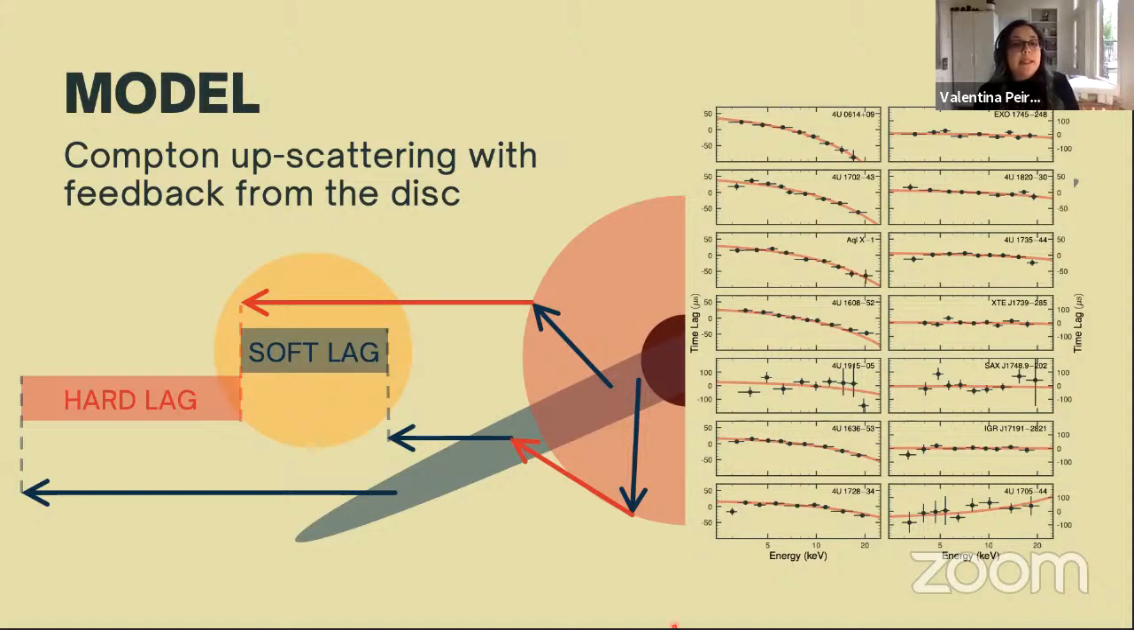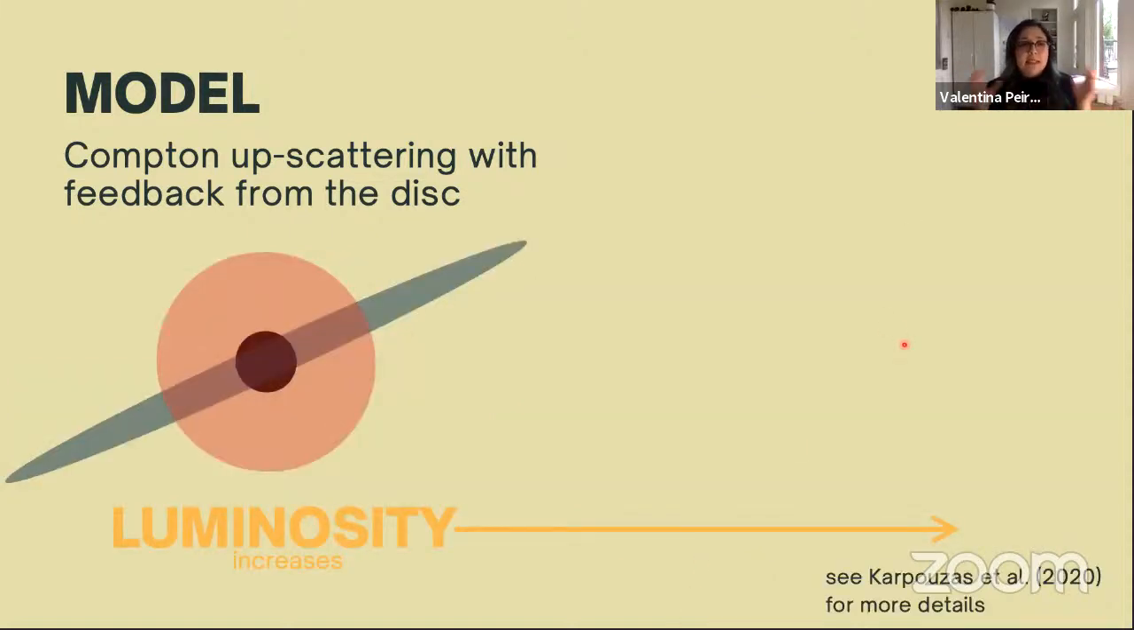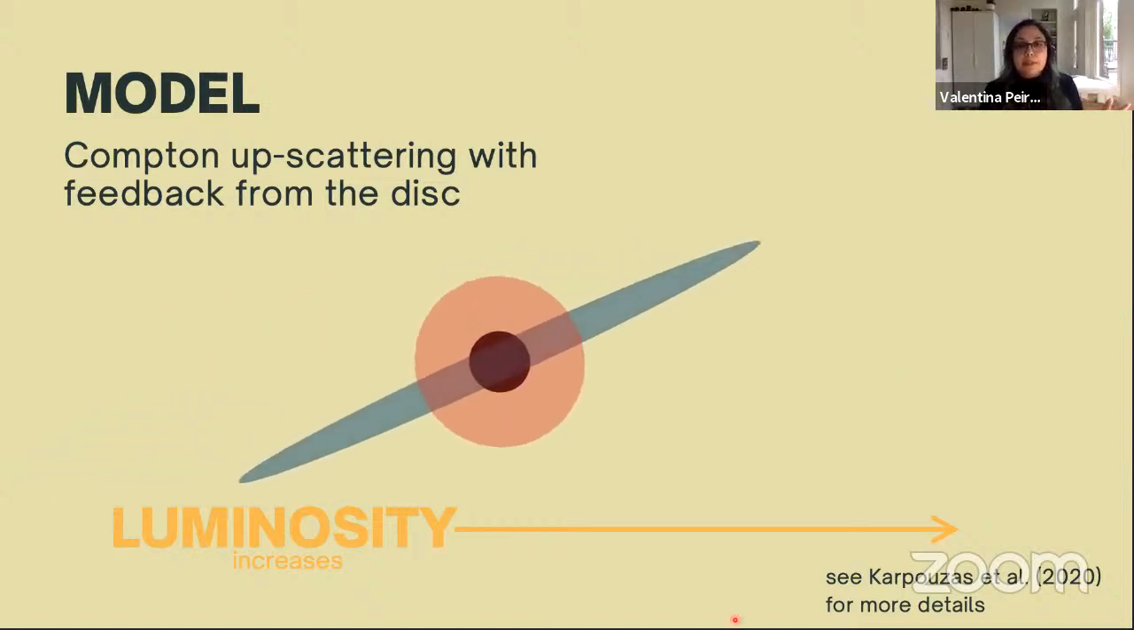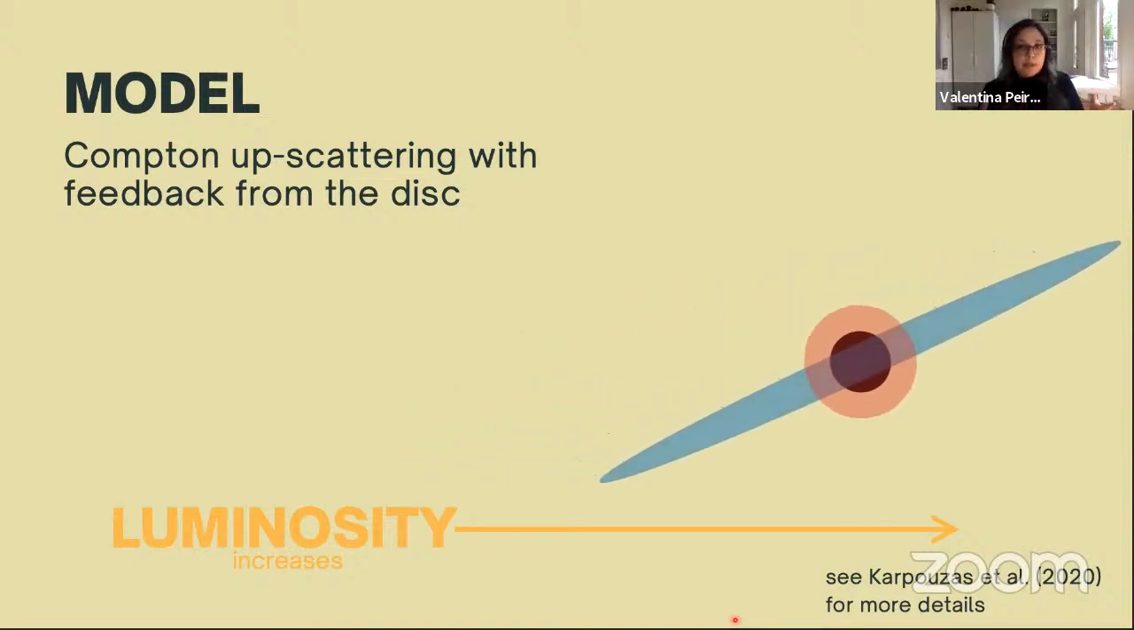And what we think is happening is that both the disk and the corona are in some kind of coupled oscillation. And when we observe this maximum strength in variability, we have them both in some kind of resonance with each other, where they maximize each other's oscillation. But when the luminosity increases, something happens with the corona. The contribution of the corona to the total emission of the system becomes less important, and they're not in resonance anymore. And we observe this decay of the strength of the variability in the source.